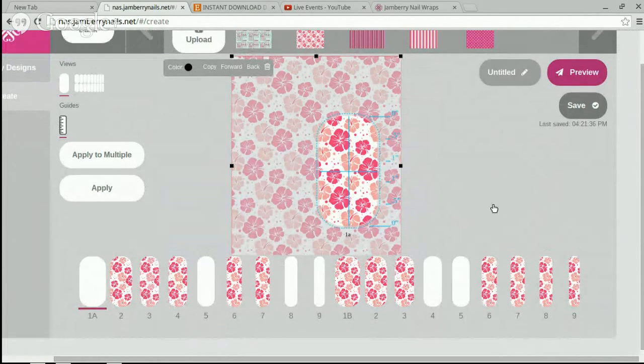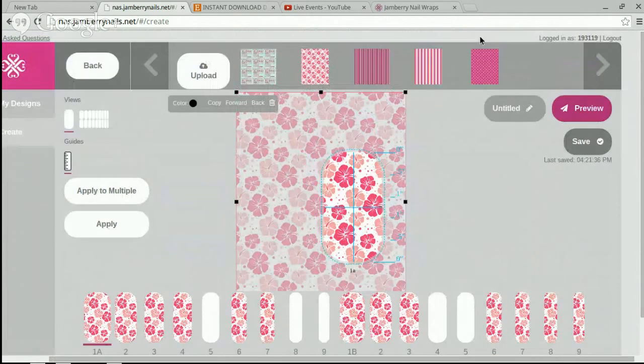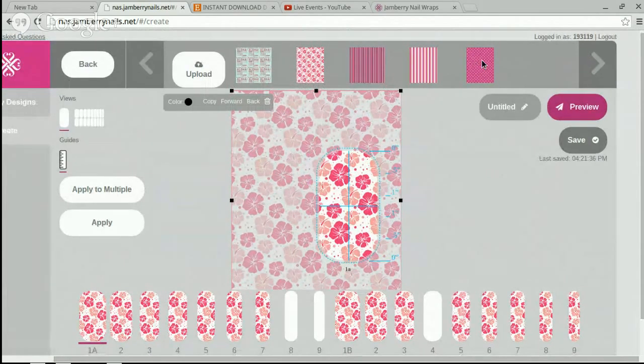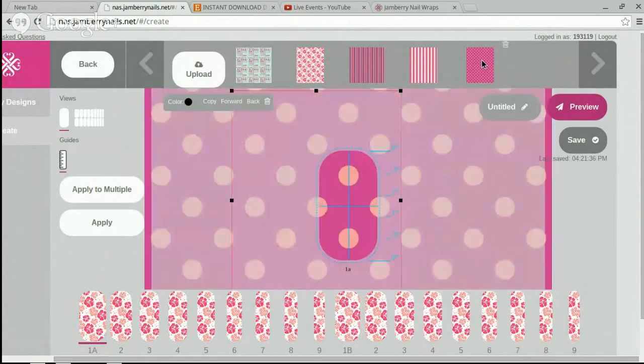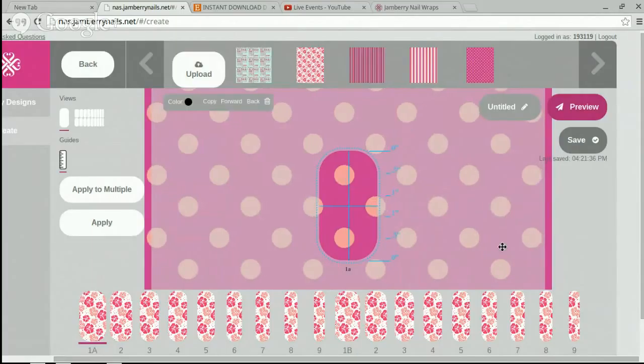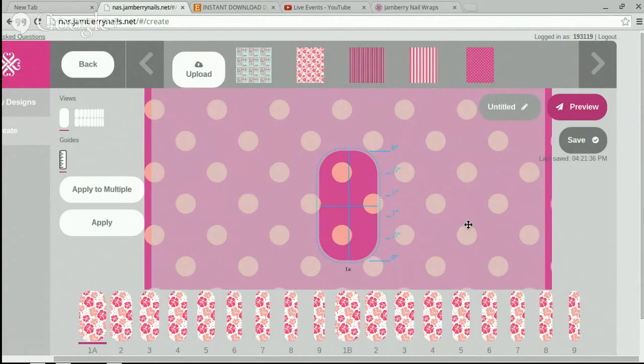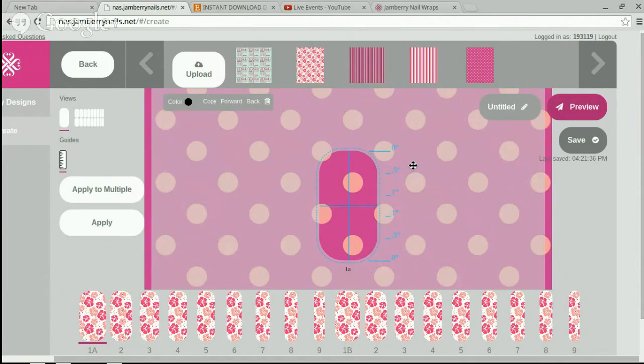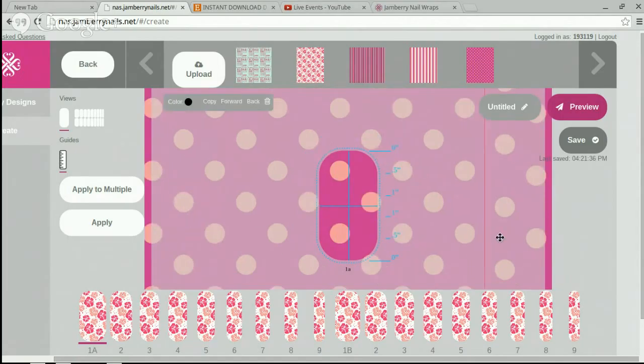But let's just say now I want to do some that have polka dots. I don't really like the look of it being this flower because it's really busy. So I just click the polka dot one, and once it's done thinking about this, see, now it's mega polka dots, way too many polka dots. So slow right now, sorry guys. It's not usually this hard to do, but screen share just slows it down.